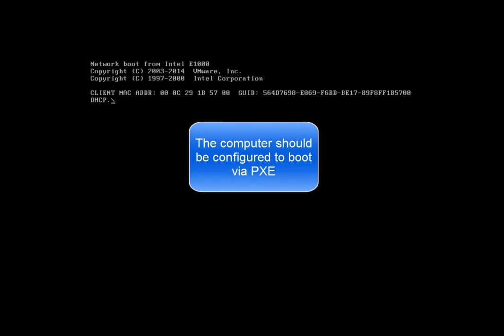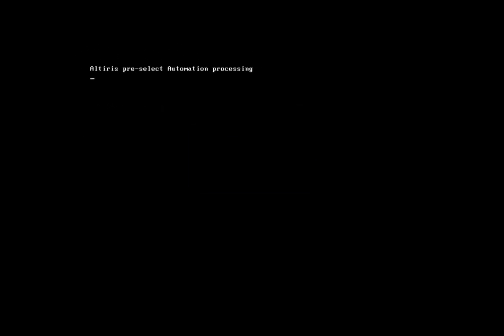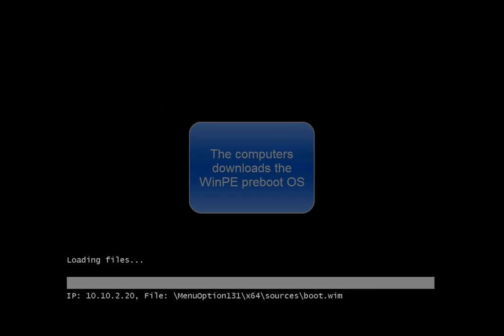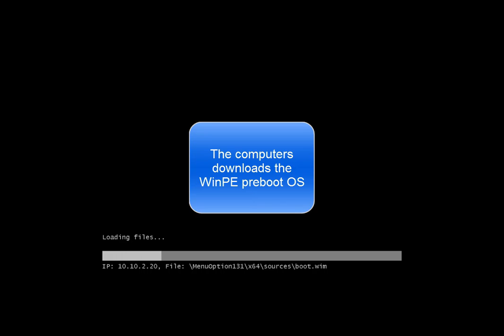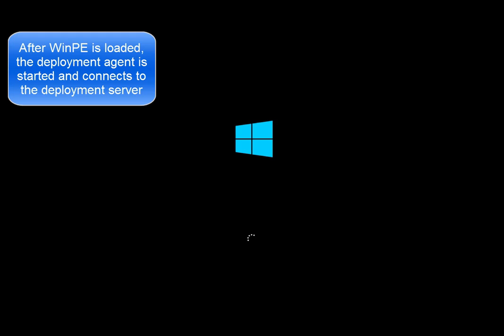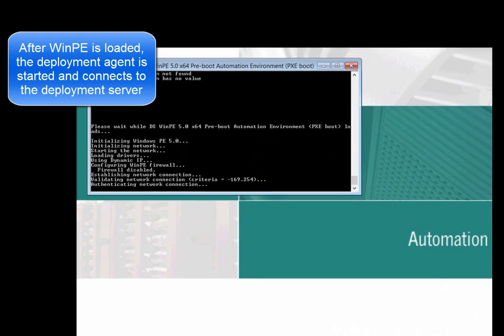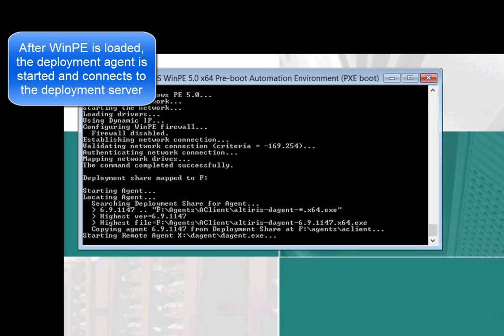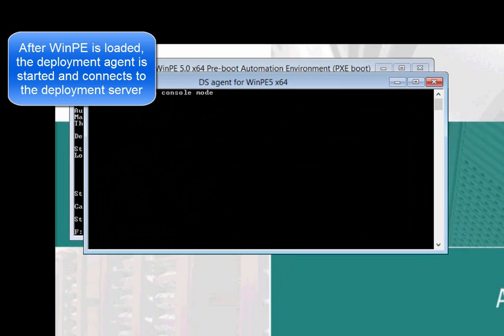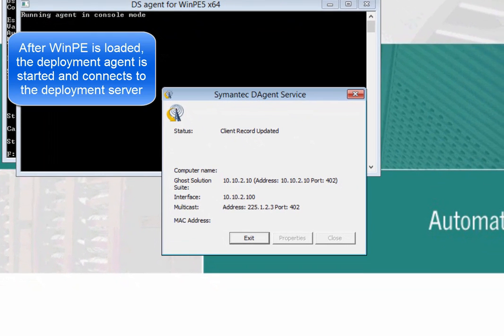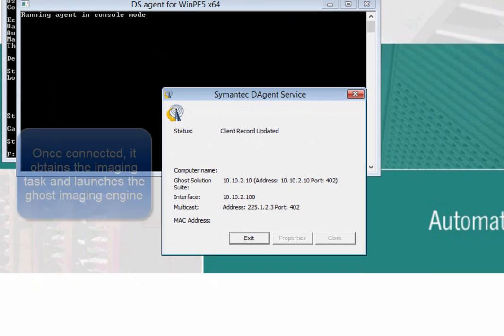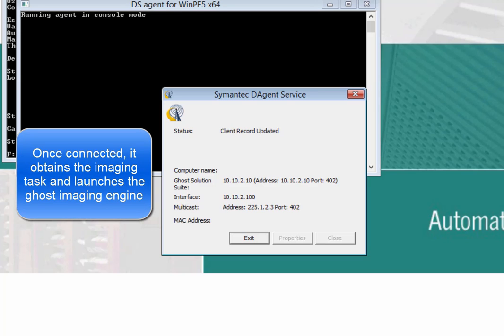As the computer restarts, it will be automatically redirected to boot via PXE into WinPE. Once WinPE successfully loads up, it will automatically launch the automation agent, which will then connect to the Ghost Solution Suite server and obtain the backup image job which it was assigned. Once the task is received, it will automatically launch the Ghost imaging engine and start backing up the client machine onto the deployment data store.